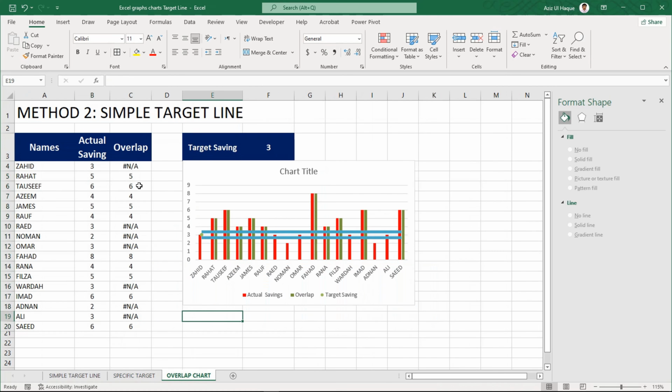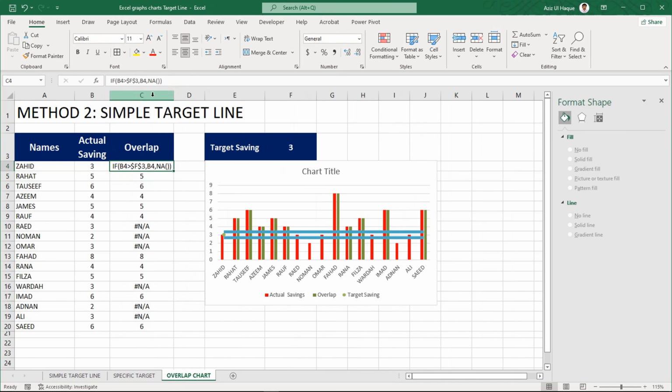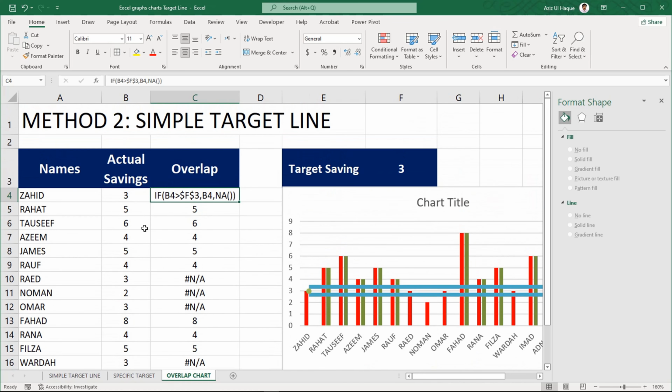Now a third option, where I'm looking at my data to see whether I'm achieving my target or not. I used one formula here. If my value is greater than this one, I'll show you here. I use this formula: if before is greater than this one, then bring the before value, otherwise not applied. Now it is giving me NA, not applied.